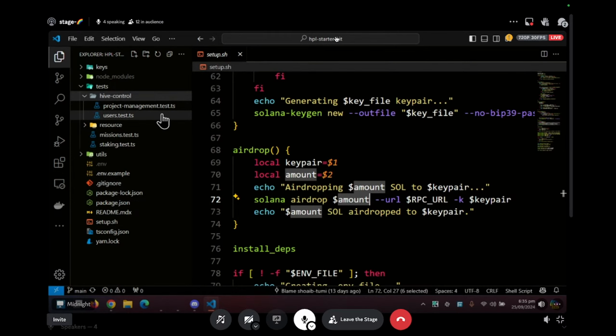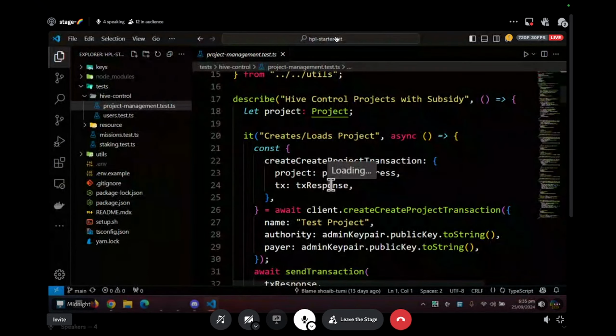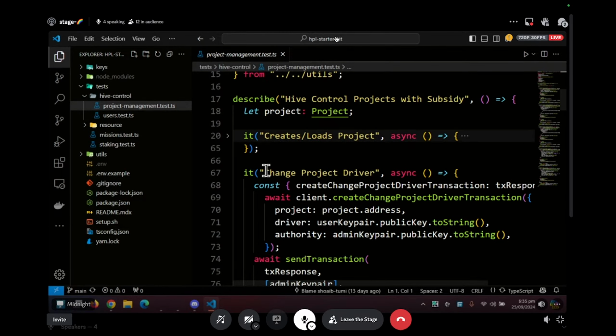So in the project management one, we're first creating a project. A project is just an app or a game that you want to port to Honeycomb or start developing with Honeycomb. First it will create a project, then it will change the project driver. A project driver is used when neither the admin nor the user authority is needed. There are certain actions in projects where the admin doesn't need to sign a transaction, and the user doesn't need to sign a transaction either because none of their balances are changing.